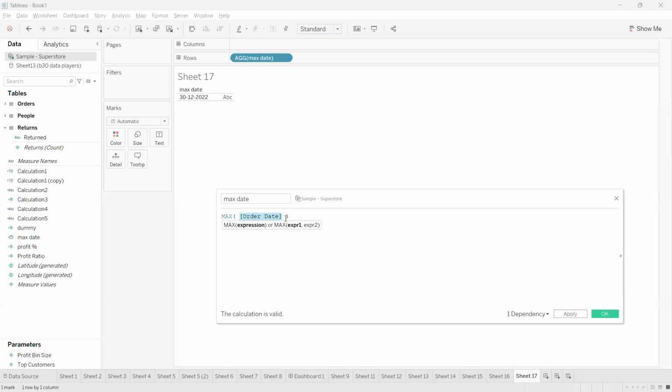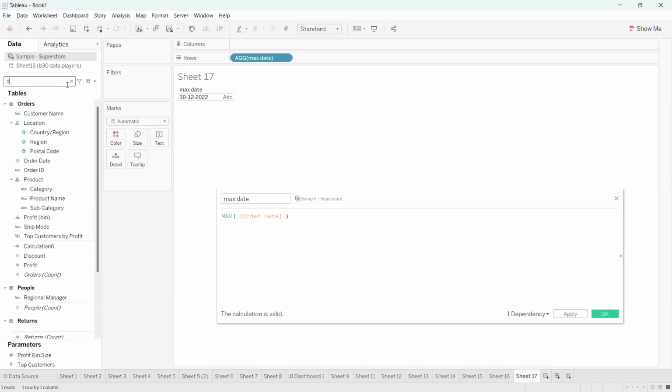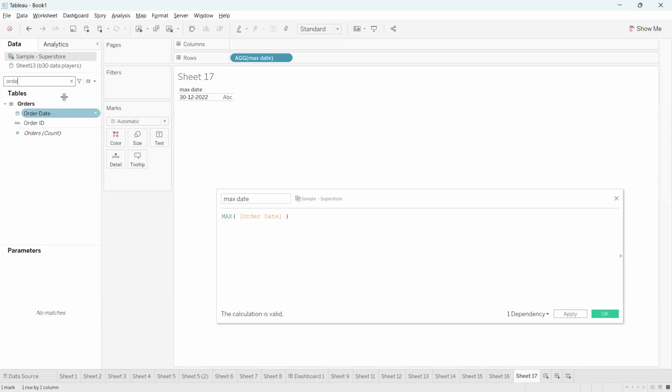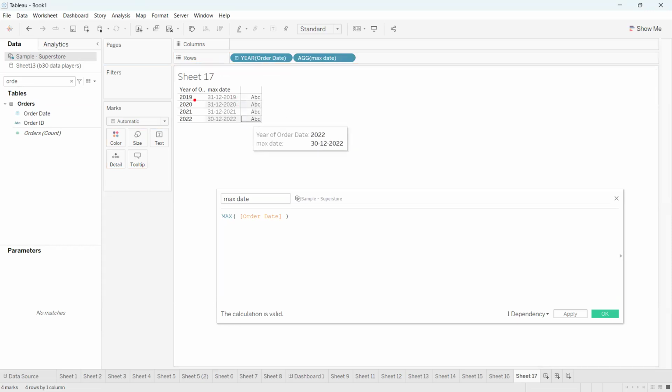In the database, I have 1 lakh records. Out of all the records, it gets the max date and displays it here. Now, when you drag the order date into the row shelf, it will show the maximum date in 2018, 19, 20, 21, 22. In 2019, the maximum date is December 31st, 2019. For 2022, the max date available is 30/12.